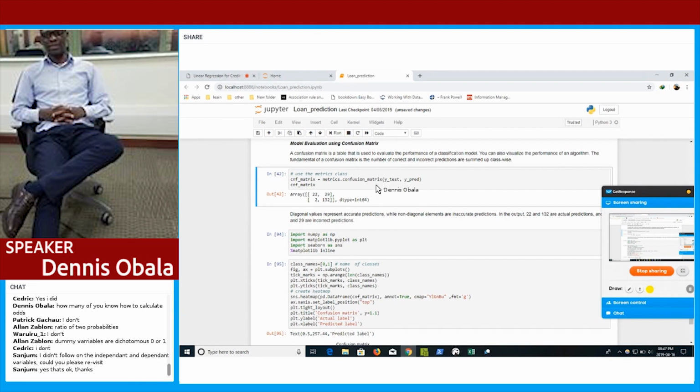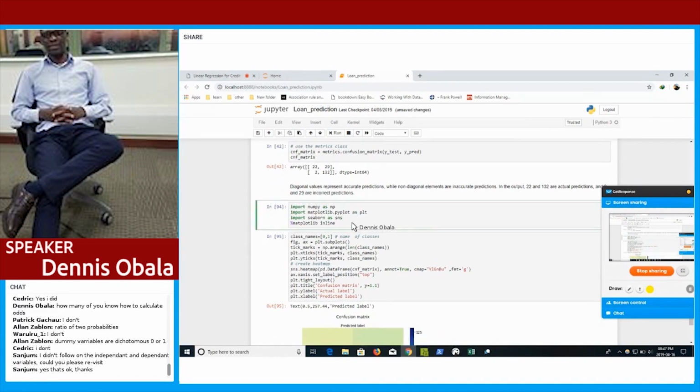In order to calculate, for example, the accuracy, we take the true positive plus the true negative divided by the total, which will be 22 plus 29 plus 2 plus 132. So the true positive and the true negative will be 22 plus 132, divided by the total. We will use that to calculate the accuracy. So let me just do that.